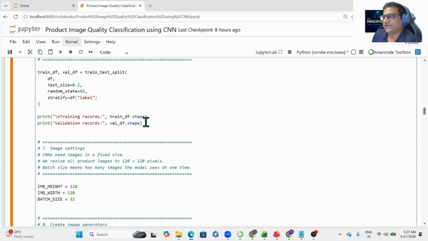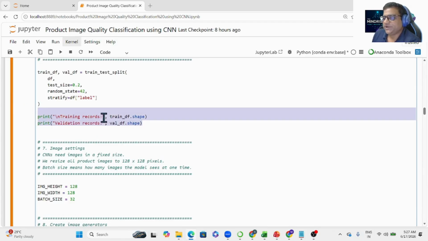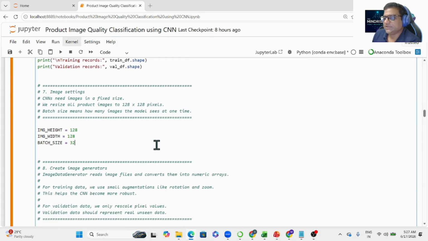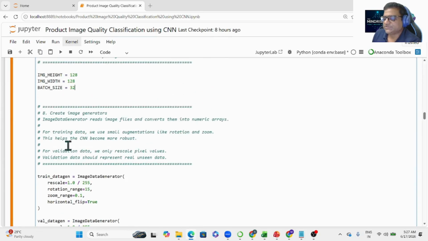Here it comes for training and validation. So you're actually splitting into a training data set, 80% train and 20% test data set. So these are all basic things, you can go through it. It's very simple and straightforward.